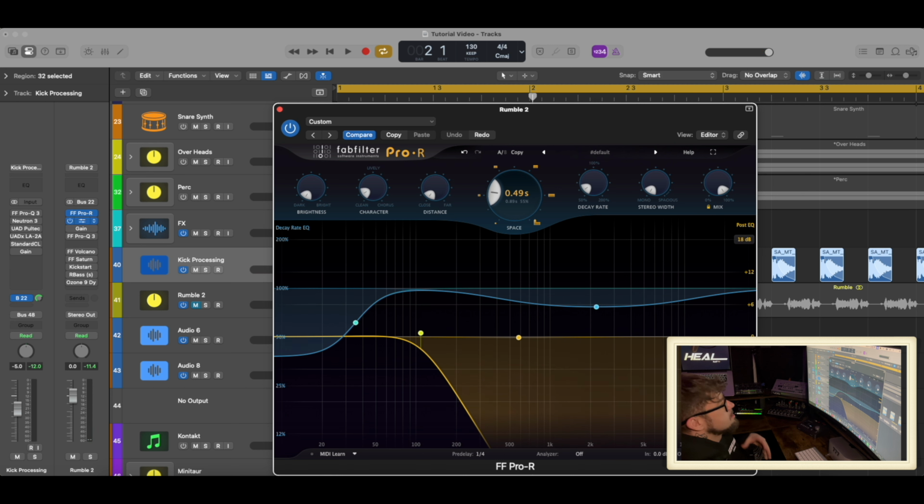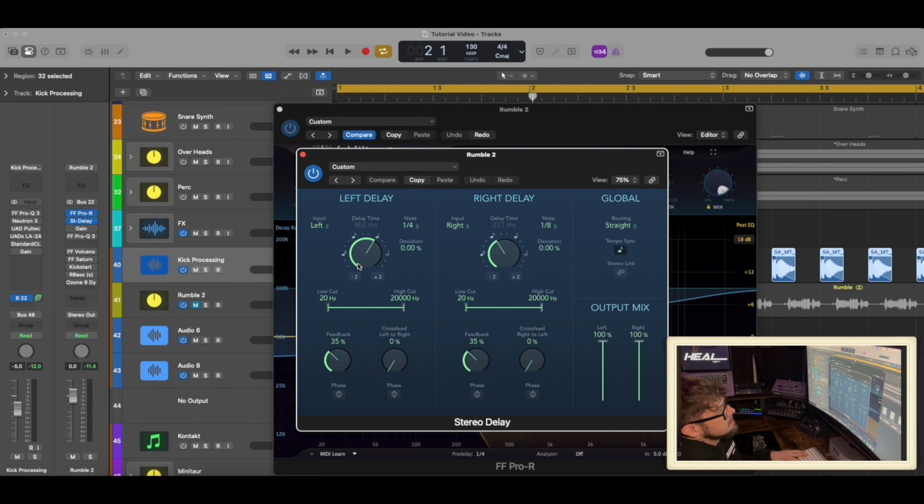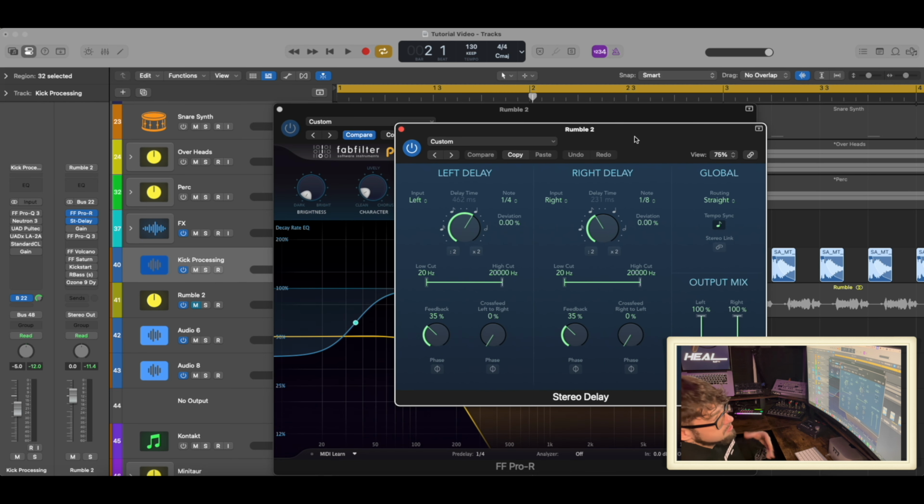Now, the decay of the rumble, it's very short. So what I do next is I add a delay, and this delay will then obviously give it a long tail. The delay I'm using is a Logic stereo delay. Here are the settings, as you can see on the screen. Nothing too crazy. I mean, obviously you can play with these.